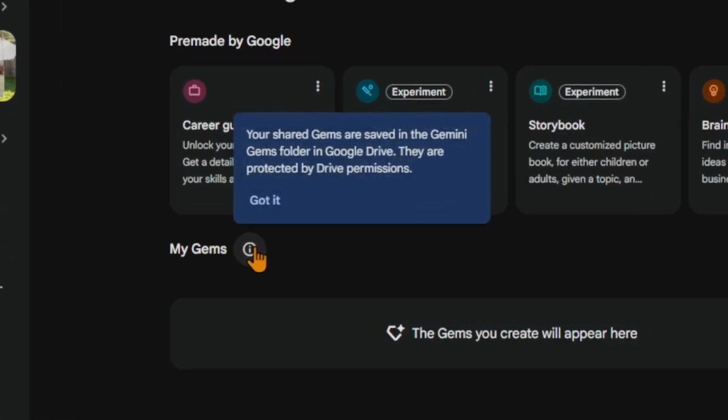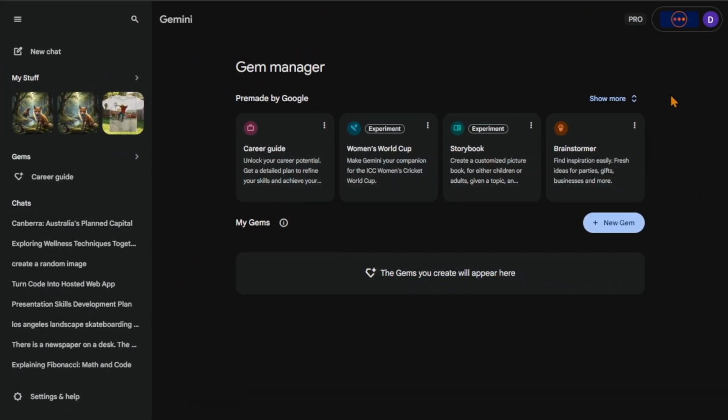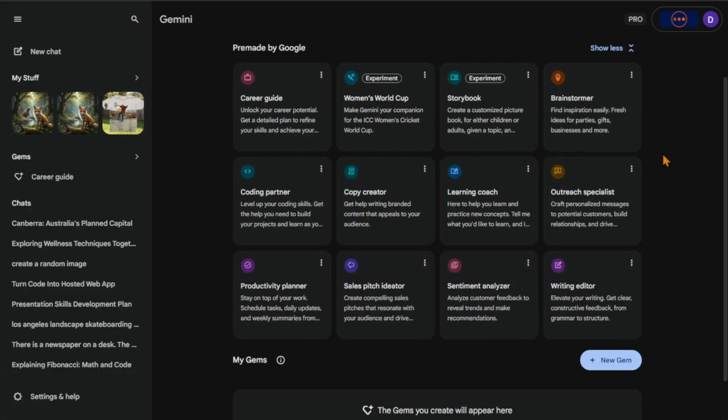One thing to note: when you create a Gem in here and you share it with other people, it'll save it in your Gemini Gems folder in Google Drive. And whatever Drive permissions you have set, it'll apply to these as well. You can expand these. There are a bunch of them. Again, if you don't have any ideas, this is actually a good starting point: writing editor, sales pitch ideator, productivity planner, coding partner, etc. You can click on one of these and just use it.